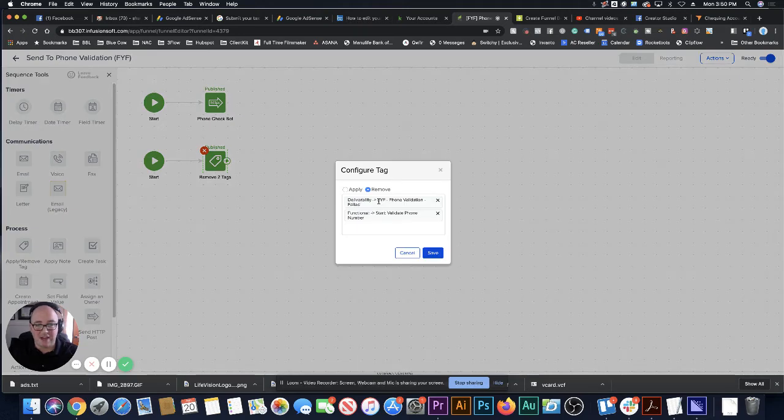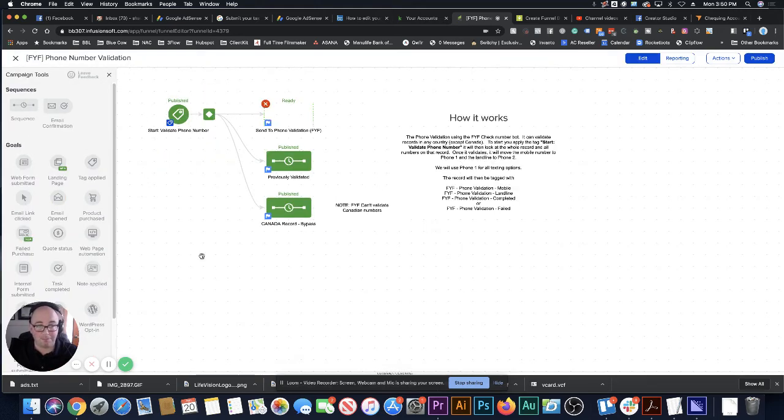Then it's going to remove any tags. It removes the phone validation tag and the failed tag, and that's going to become important in a second. Once it goes through, Fix Your Funnel will do its magic and spit the results back into the contact record. If it's mobile, it puts it in phone 1, and it actually moves the numbers for you. If it's landline, it puts it in phone 2, but it also tags with the following tags: phone validation mobile, phone validation landline, and phone validation completed. So if they have both numbers, they get three tags. If they've got one number that's a mobile and no other number, they'll get mobile and completed.